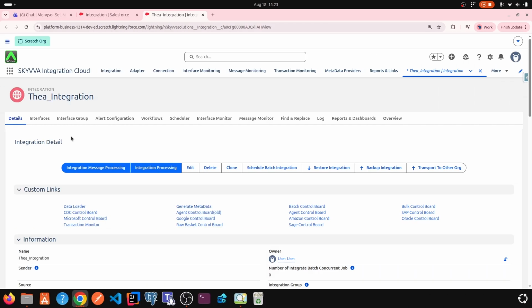In this demo, we'll review the main integration settings and processing options. If you want to learn how to create an integration, check out our SKYVVA YouTube video, What is an integration and how to create it? For this demo, the integration is already created, so let's explore its settings. At the top, the _integration is the name of the current integration. This is the SKYVVA integration detail page, where you can view and manage the integration configuration.